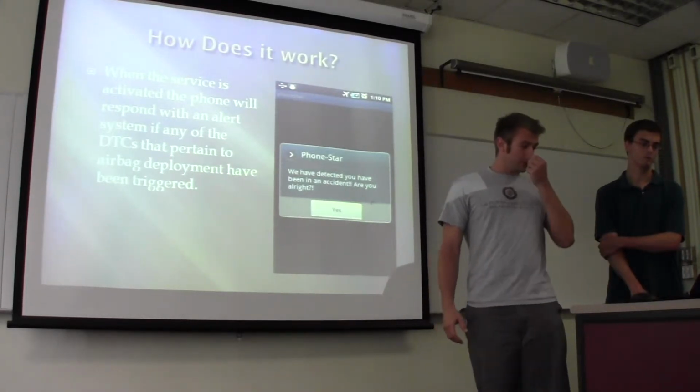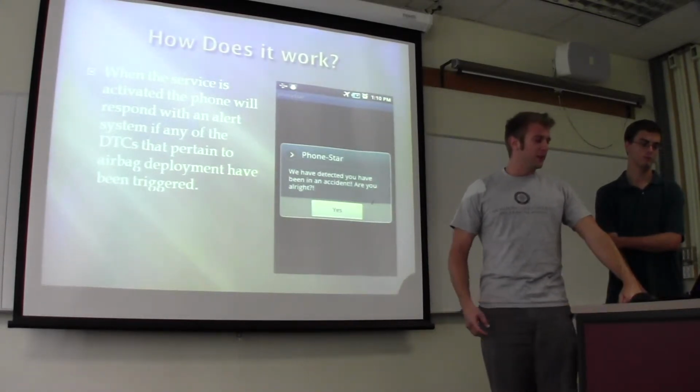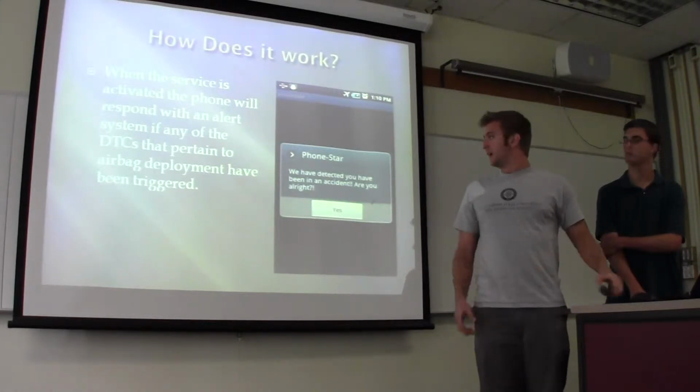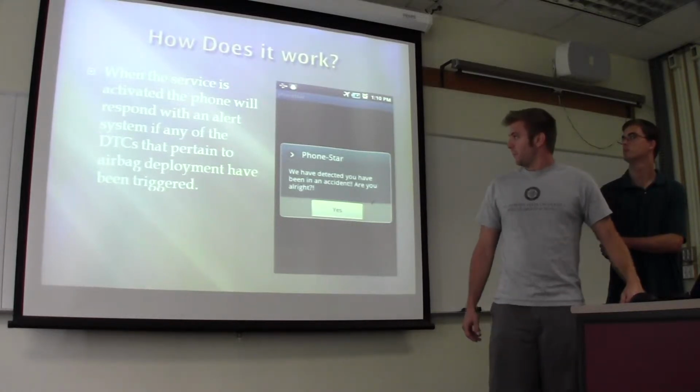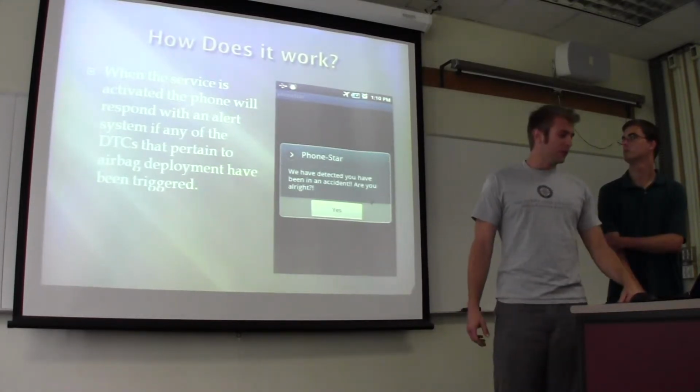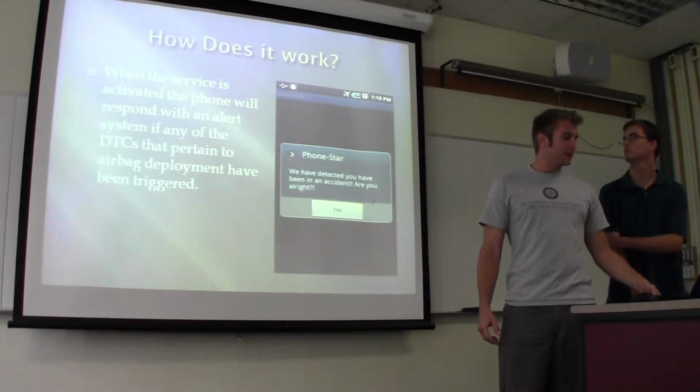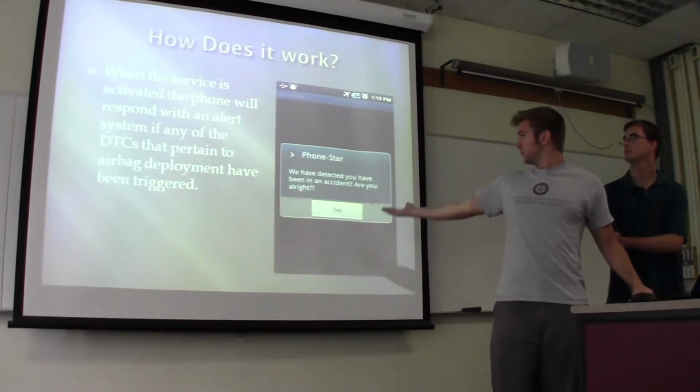So how does it work? When we activate PhoneStar, it connects to this OBD device, and from there, we will start to monitor your car as you drive. And we will continually check for the DTC codes. And if your airbag's deployed, we will set off this alert system that we have here.